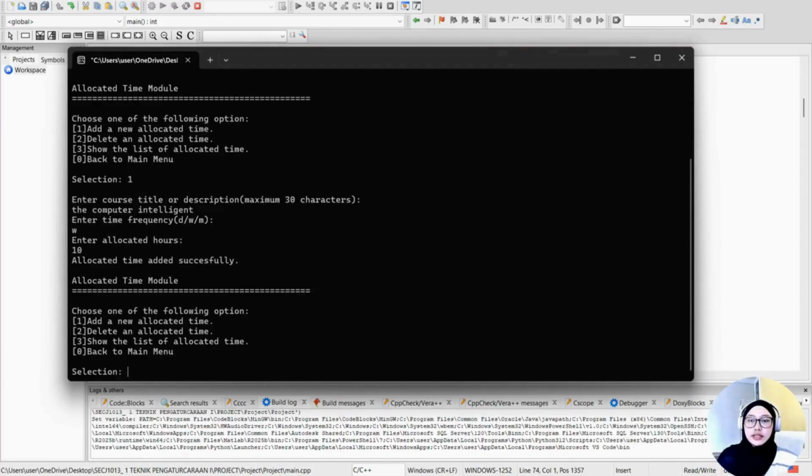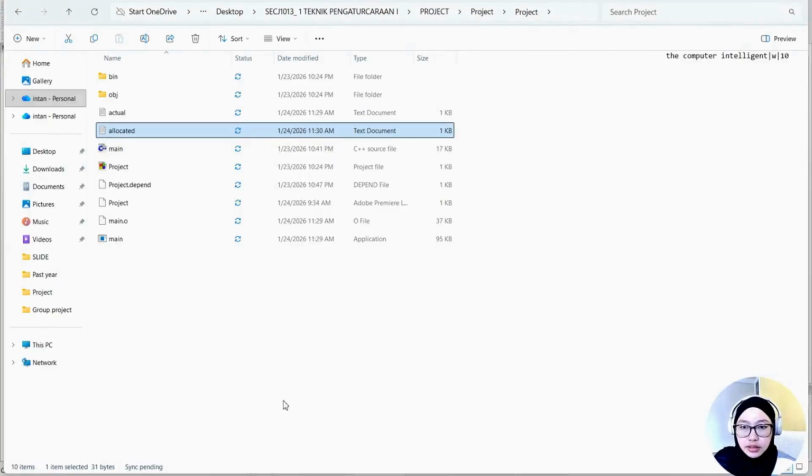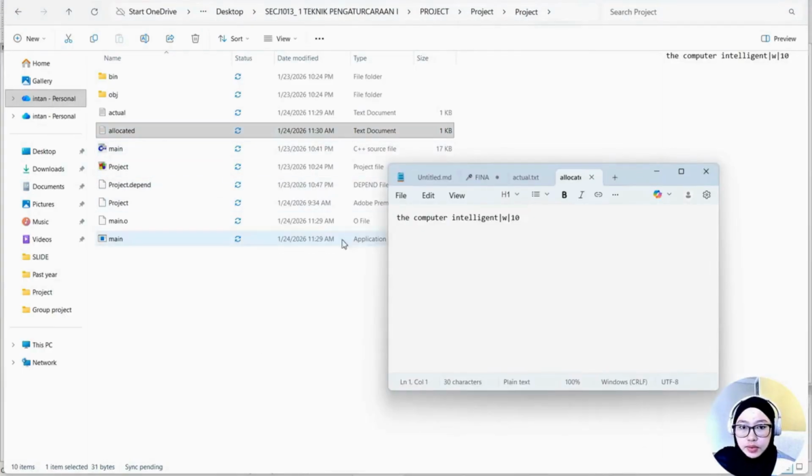To check if the data is already kept or not, we can check by showing the list of allocate time. So we choose option 3. Here we can see the data is already kept. We can also check in the file. This is the data that we entered.